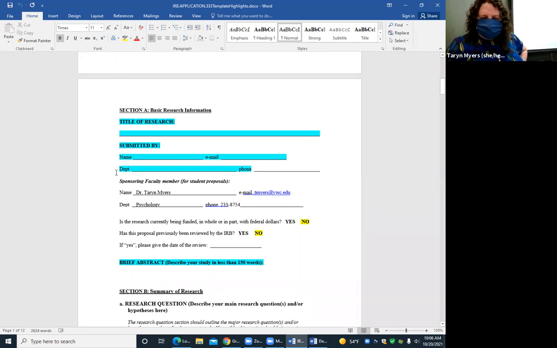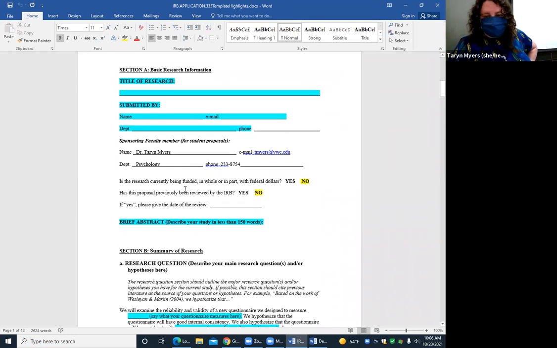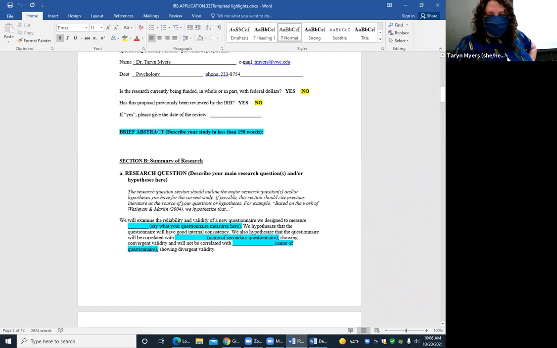Then submitted by, you can copy paste this for all your group members. So some of you might have three lines here of name, email, department, phone. Some of you might have more. Basically, you only need to fill out the parts that are highlighted in blue. Everything else I filled out for you. I've got my contact info. None of y'all are getting federal research dollars.